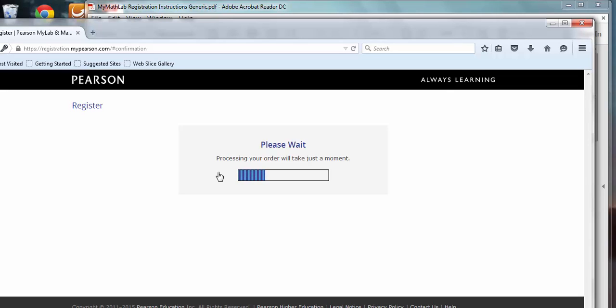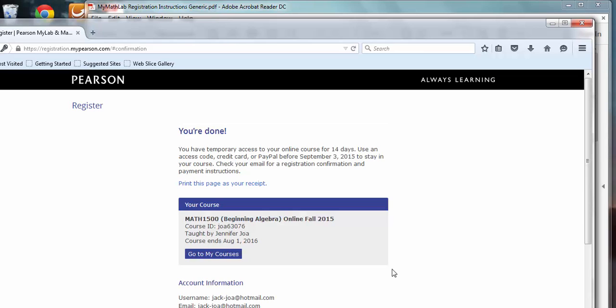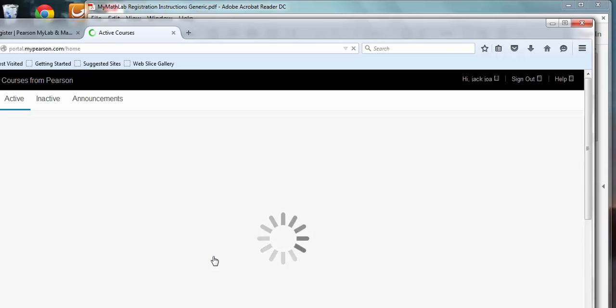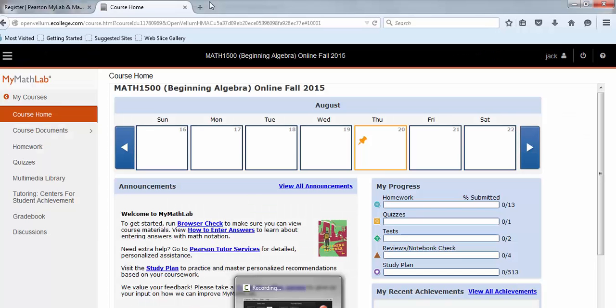So it looks like it's loading the course at this time. And so now I'm going to go to my course. I pushed on the course and it brought me into my course here. One of the other first things that you need to do when you start with MyMathLab is run the browser check. I am not going to do that right now, but take the time and run the browser check to make sure that on your computer everything is up to date. So now at this time you should be registered for the course in MyMathLab.